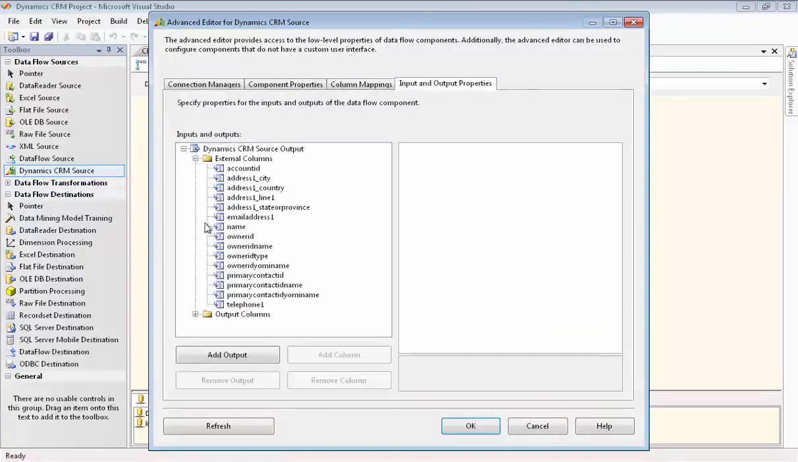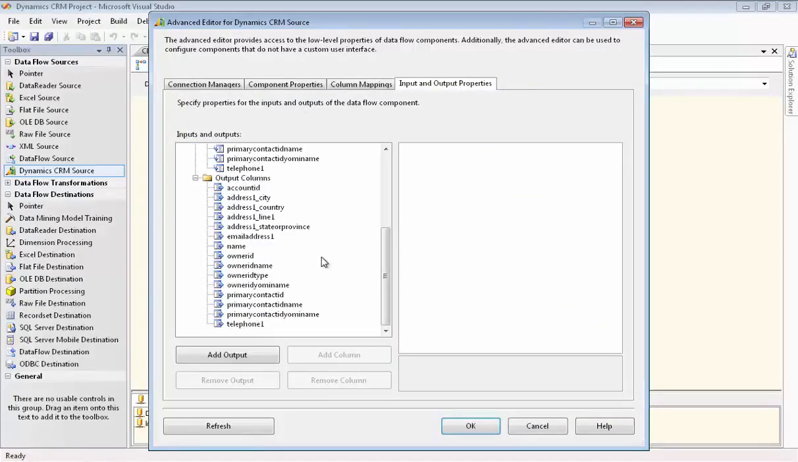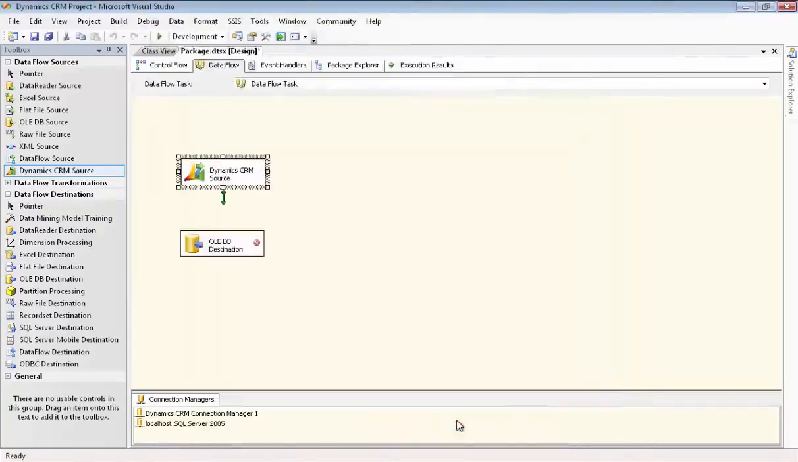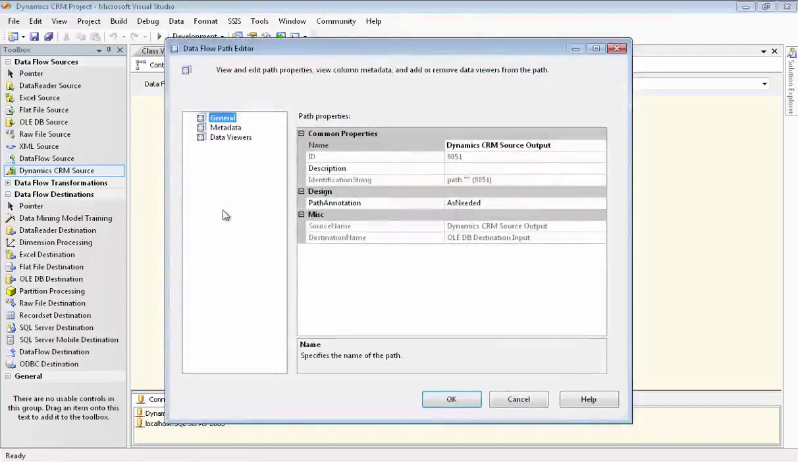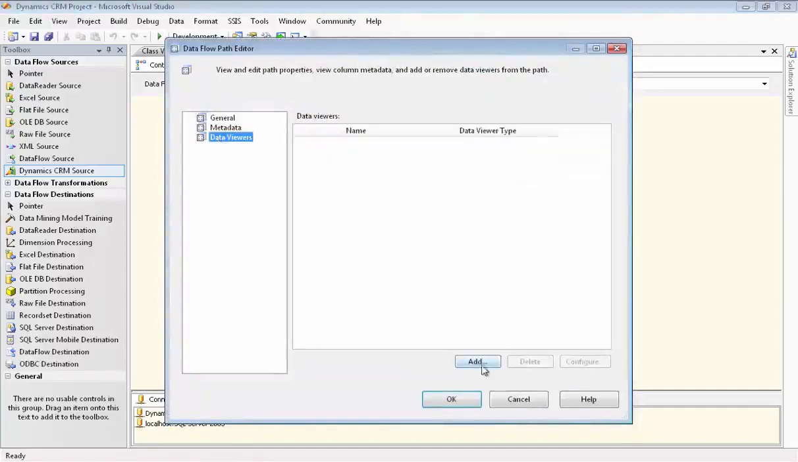This is where, when we used the input type of entity, we had to delete all of the columns we were not interested in. So with using the FetchXML input type, we don't have to do that. We just specify which columns we want. And now we'll connect the components. And we're going to configure a data viewer.